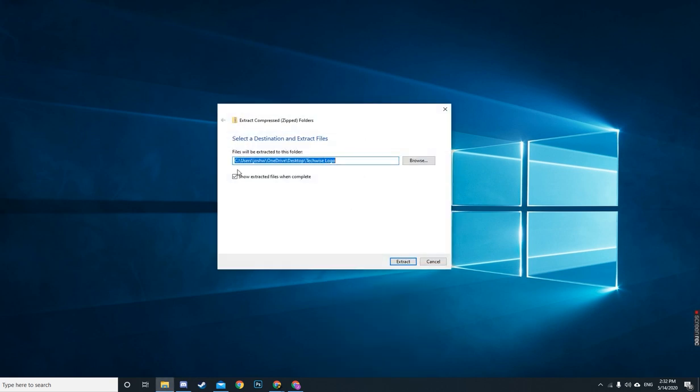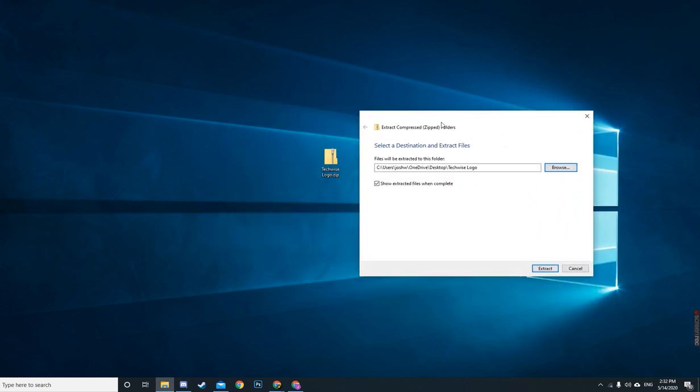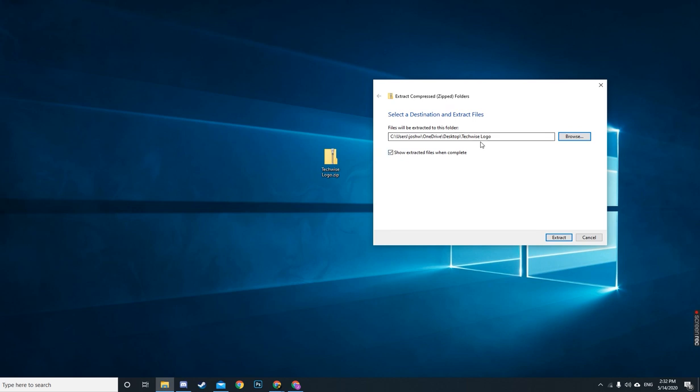Now we are going to find a location to extract it, and it will automatically extract it wherever your original zip file is. So if I have my original zip file on the desktop as it is, it will automatically extract it to the desktop as well. So we're just going to untick that box. Feel free to tick it if you want to show your extracted files when you're complete. And we're going to press the extract button.